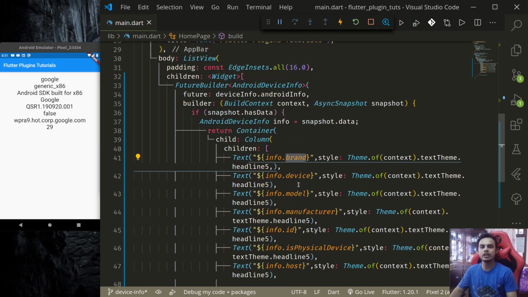So this is how easily you can get the device info from the user's device using the Device Info plugin.